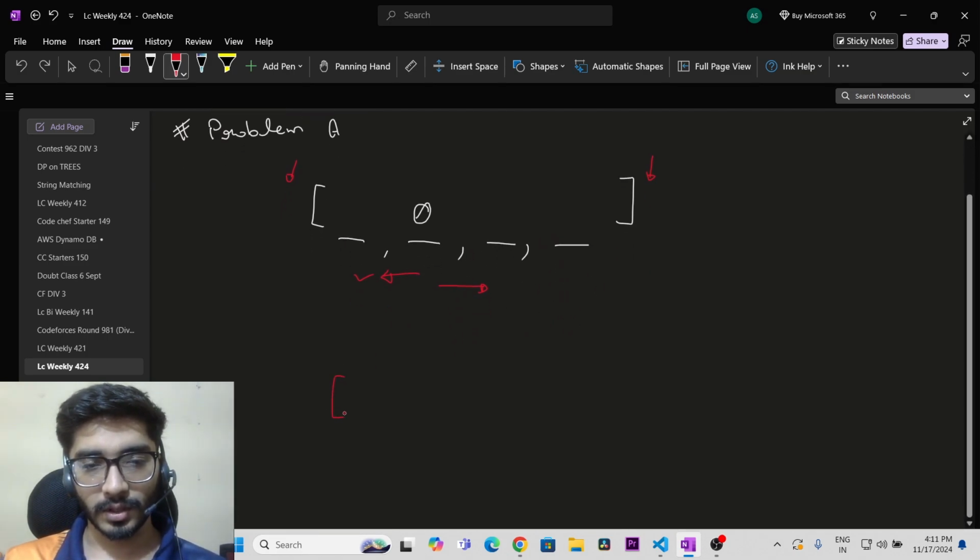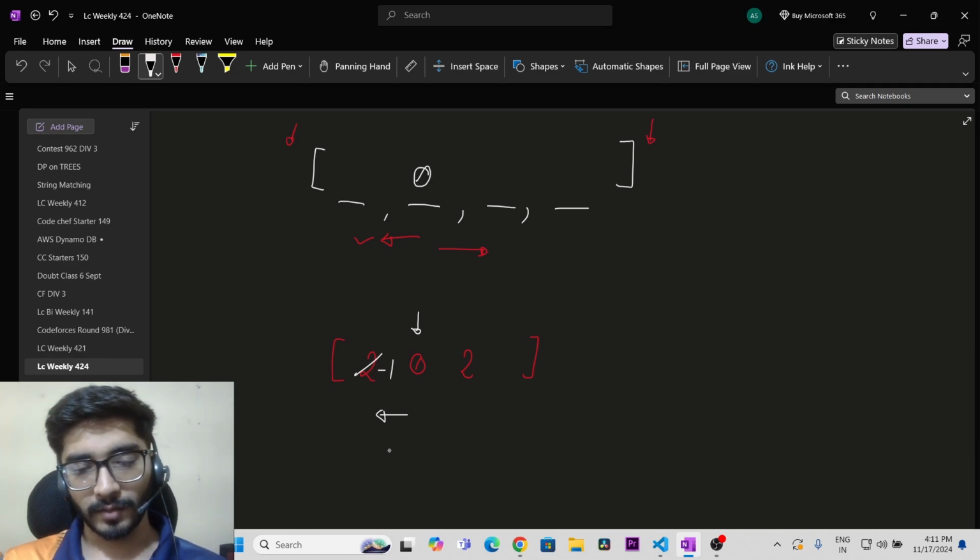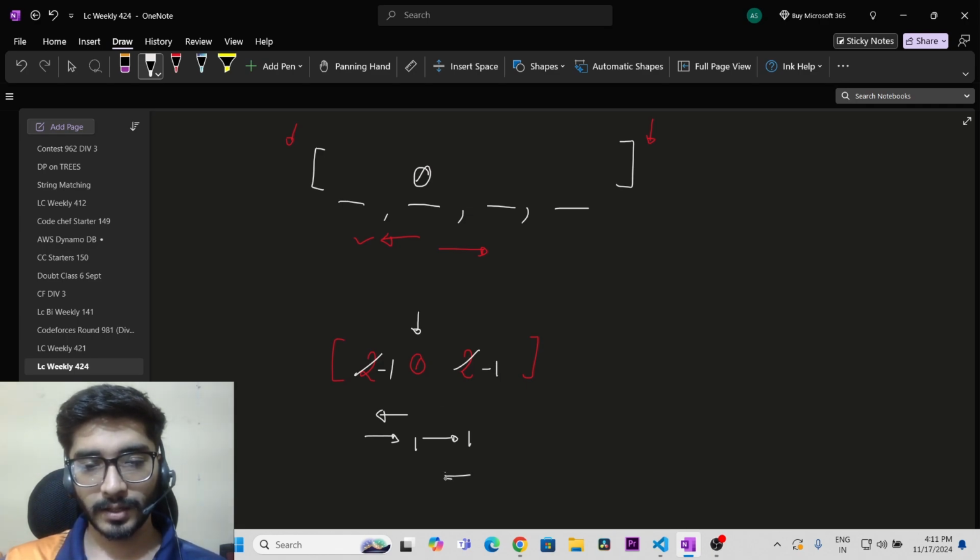So suppose there is an array which looks like this, 2 0 2, and I start from this 0th index by choosing my left direction. Then in the first step I'll decrement this and will start moving towards right. This value is 0, so I'll go towards right. This value is not 0, so I'll decrement it and will change my direction back.